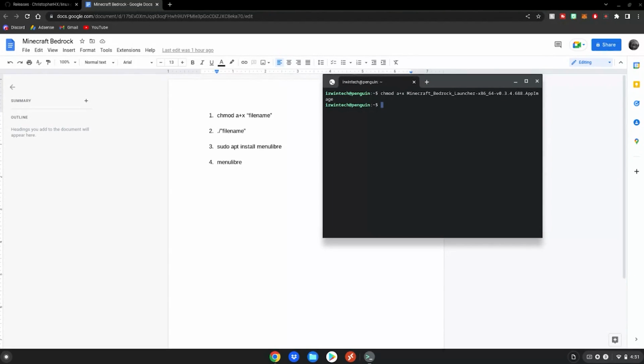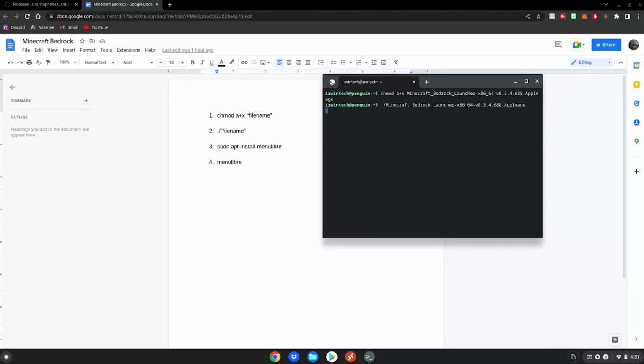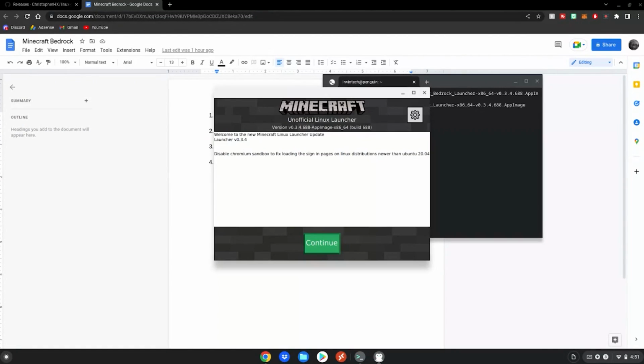Then hit enter. Then you want to type dot slash on your keyboard, then type M-I-N-E again, make sure it's capital M, and hit tab and then hit enter. This will launch the app on our Chromebook to make sure everything is working just fine. As you can see, it will launch up on our Chromebook, Minecraft Bedrock.